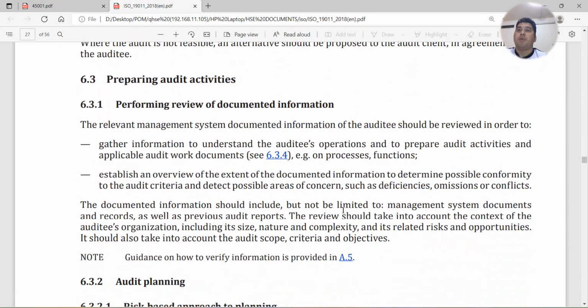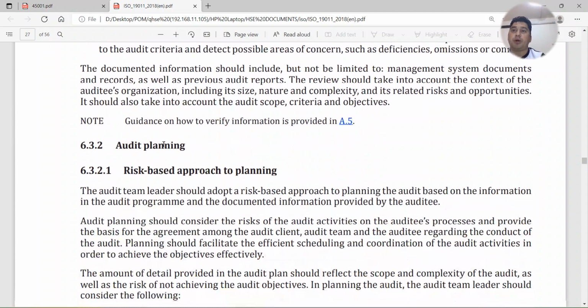Preparing audit activities. Performing review of documented information. The relevant management system document information of the auditee should be reviewed in order to gather information. Before you are conducting the audit, you have to go through the documents that you're going to audit during the audit. So you can gather some information, you can make some notes that what you have to check during the audit, what is the process is there that you're going to audit. So a review, performing a review that you can do before the audit.